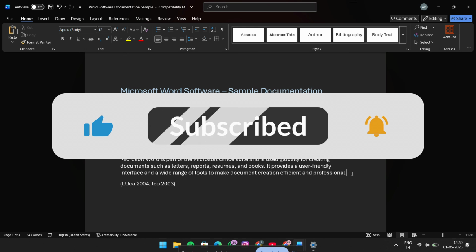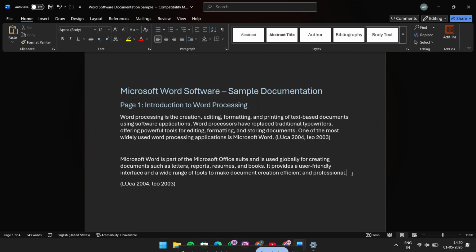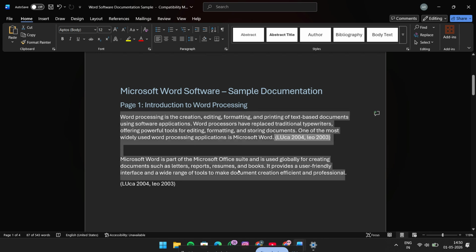Let's jump right in. First, open your Microsoft Word document and highlight the paragraph or paragraphs you want to keep together. You can click and drag to select the text, or if it's a larger section, select the whole block you want to control. This step matters because Word will apply the paragraph settings only to the selected text.